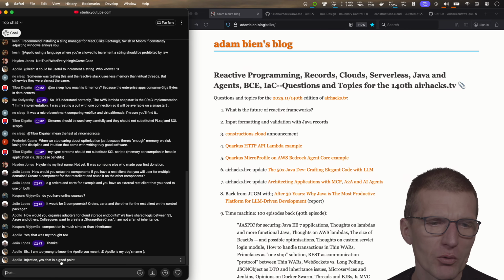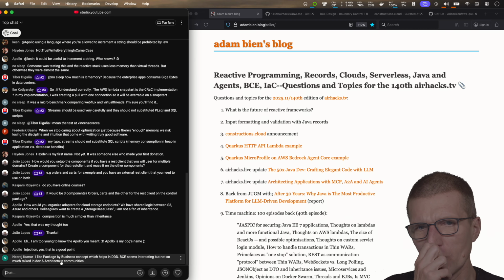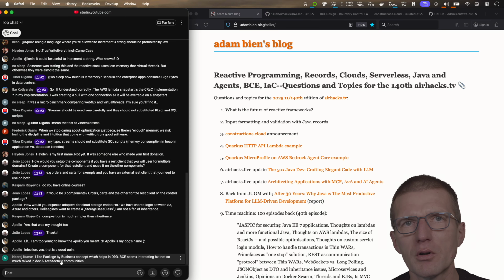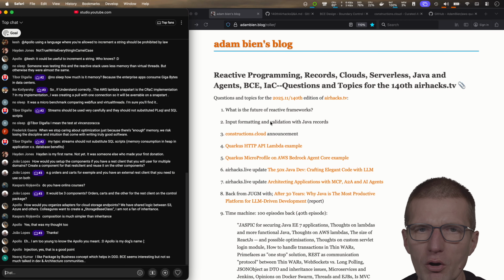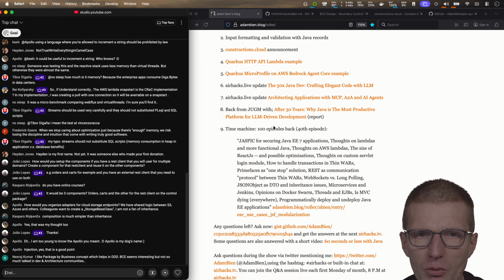Yeah, injection point and qualifiers, and you can have qualifiers depending on the profile. Okay, cool. So what happened?